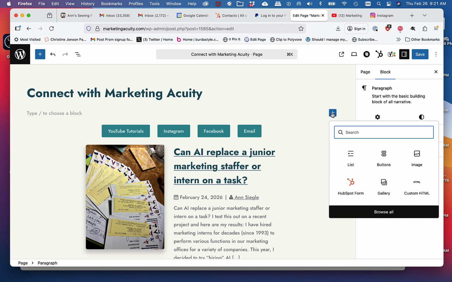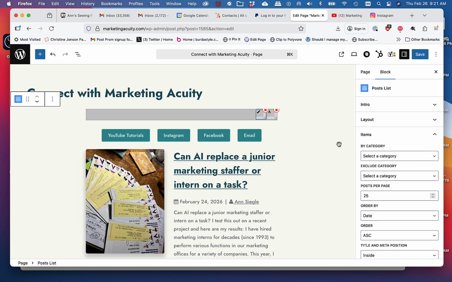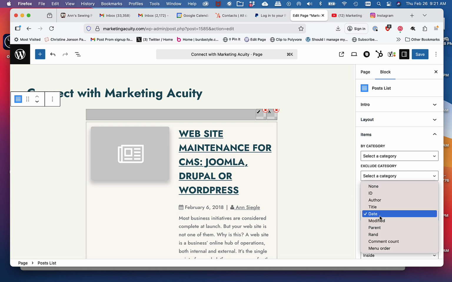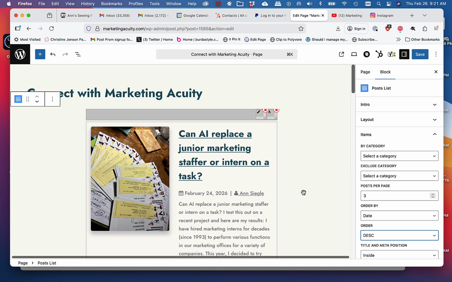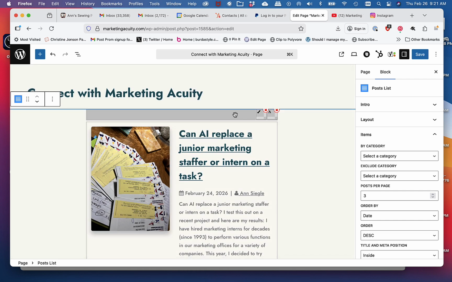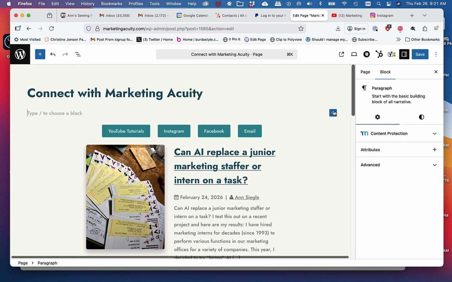The first thing I want to insert is a blog post list, which is going to contain my blog posts. And I'm going to go ahead and set it for 3 posts. And I'm going to set it for date order, but descending, so it'll pull the first one up, just like that. And then I want to go ahead and insert some buttons here. I'll show you that. I've already inserted my blog here.